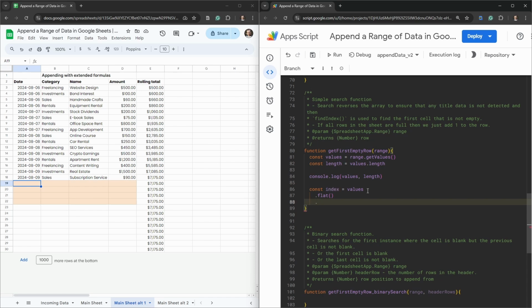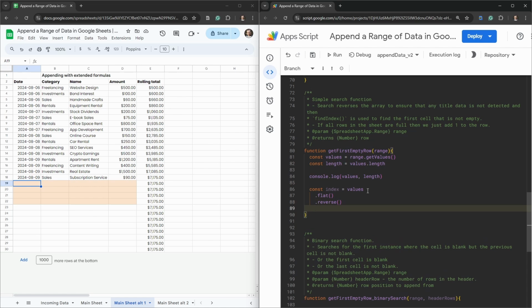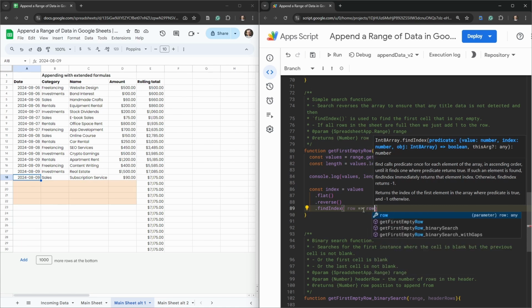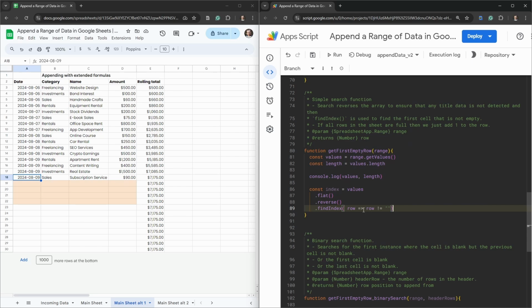And then we can chain onto that the reverse method. Okay, and that will reverse the array or make it go in the opposite direction. From there, we can now deploy the findIndex method here, which will get us the index or the position of the first value that contains something. So the findIndex method takes a function, and we can create an arrow function here. We'll set the argument to row and put in our little arrow indicator for the function. And then we'll say if the row does not equal blank, then we'll return true. So it'll return true, and then it'll give us the index.